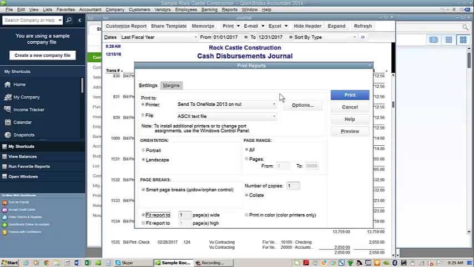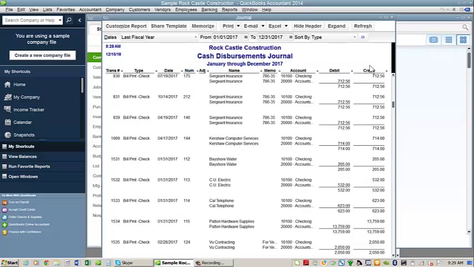And that's modifying QuickBooks reports. QuickBooks comes with a number of nice standard reports, but it also is quite simple to come back and make changes to these reports to make them even more useful to you and your business.